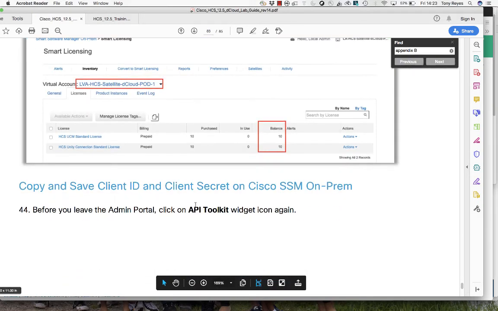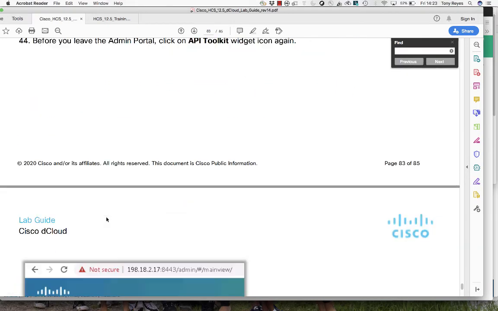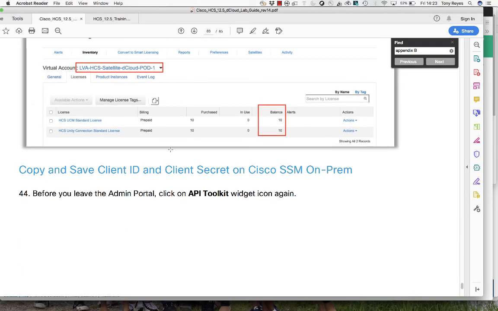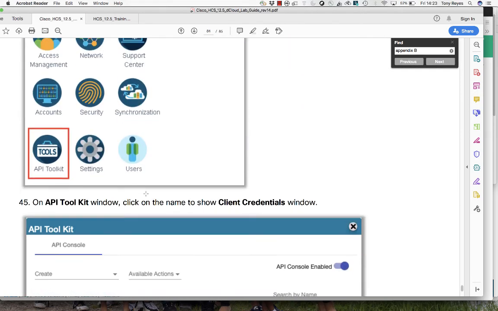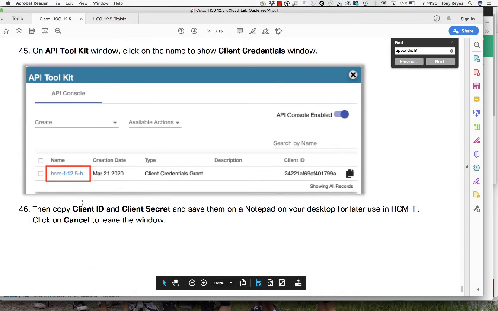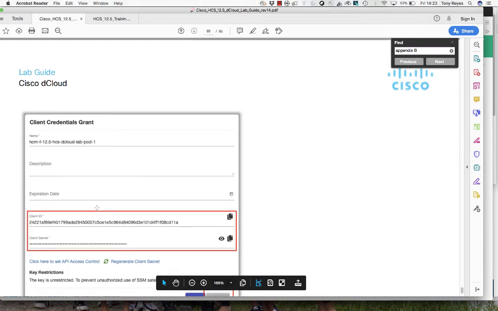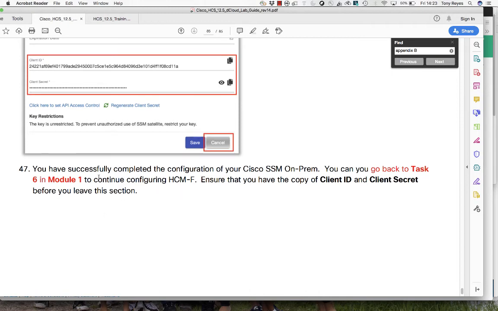Copy and save the client ID to a local SSM. Before you leave the admin portal, click on the API toolkit widget, which we already did, by the way. We already copied those client credentials. It's saying go to here, API toolkit, go down to that guy, click on the client credentials, copy them.